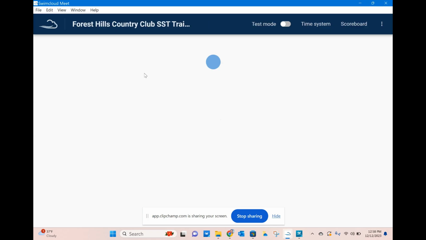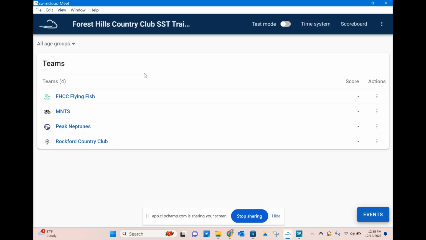This is the main screen for SwimCloud Meet. Click the SwimCloud logo or the Meet name at any time to return.